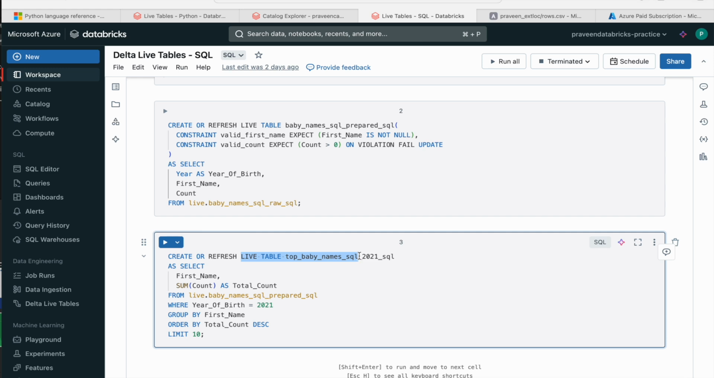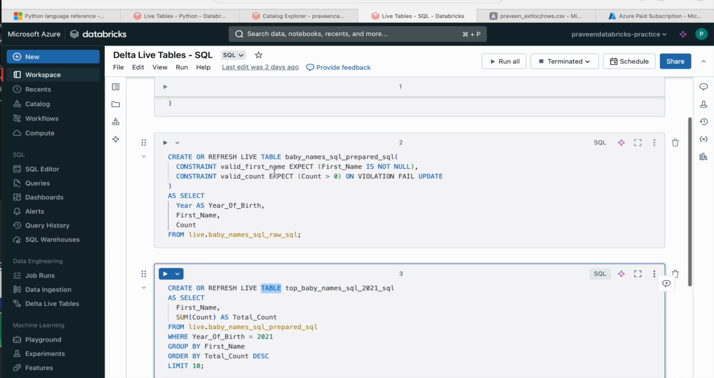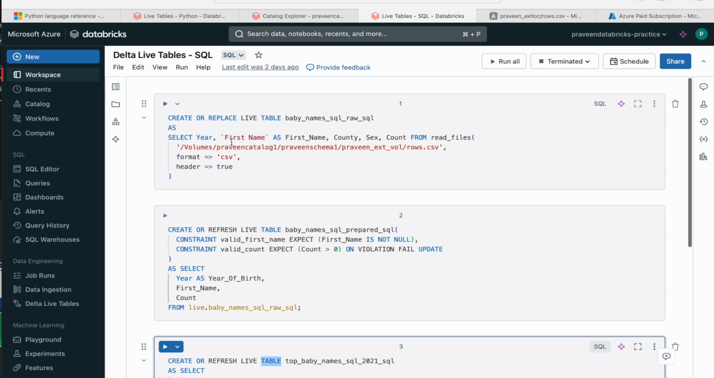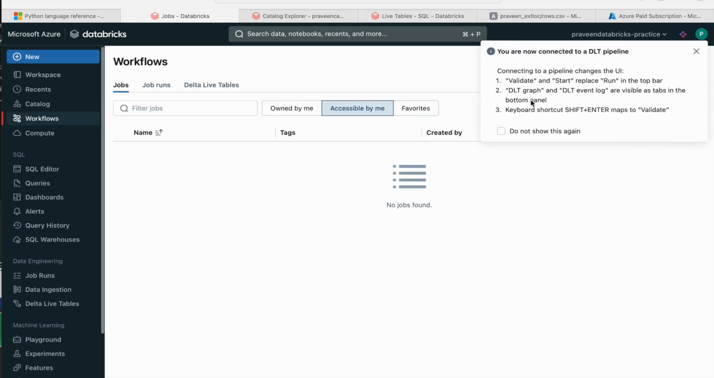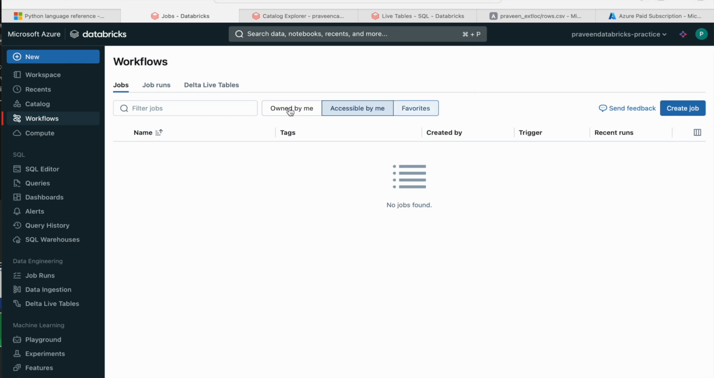It will become a materialized table only. However, it won't be a view because we did not create a view. If you want to create a view, we have to mention view here. It will be a materialized table. And if you are reading a streaming source, it will become a streaming table by default. But we are not reading any streaming source, right? So that's it.